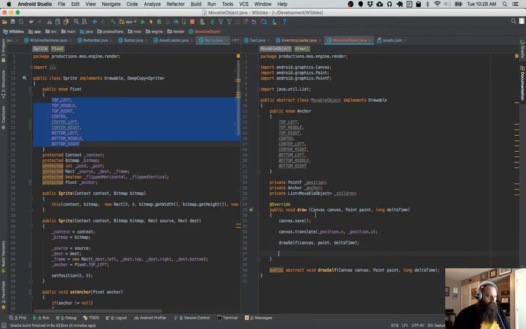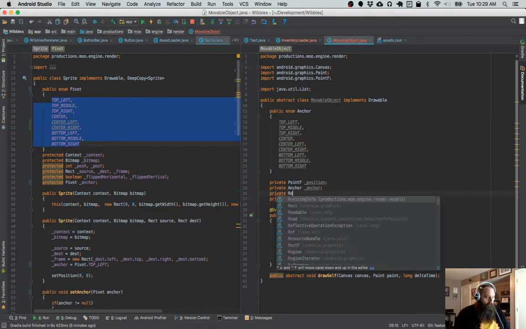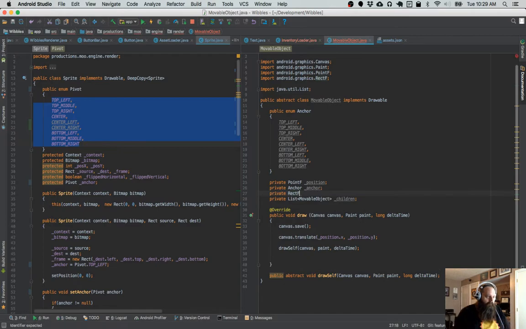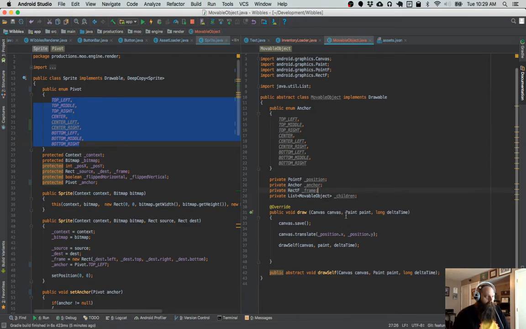So now we've translated the canvas. Well, we saved the canvas, we've translated the canvas to where we want to be. Then we're going to allow whatever is going to implement this class to draw itself. We're going to need the frame here. Let's just do everything in floats. It doesn't really matter. So we're going to have the frame. Right?